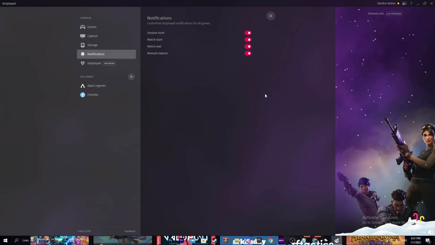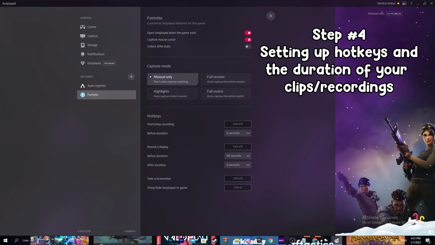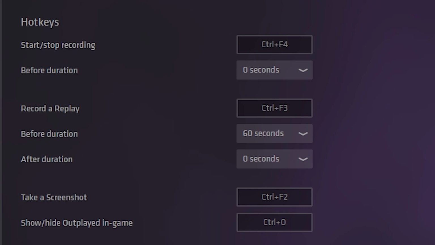Notifications, all of this is optional. We are not done, so do not click off this video yet. There's still one important step, which is setting your hotkeys and how long you want your clips to be. You can't record or clip if you don't have a hotkey. What you are seeing here is the default hotkeys.